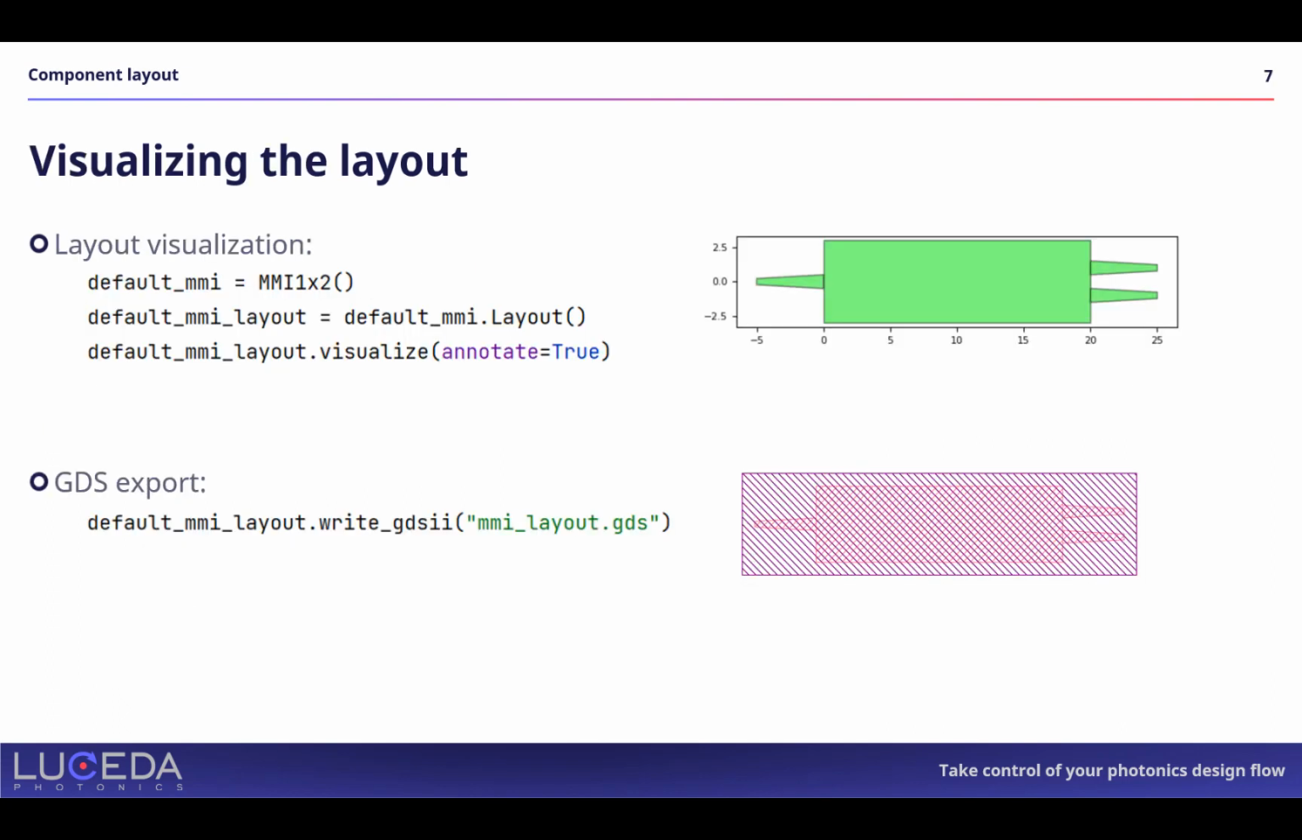We can instantiate the MMI with the usual techniques. You can instantiate its layout with .layout, and from the layout object you can obtain a lot of information. Firstly, you can visualize it using the visualize method of the layout view, which is .visualize with annotate set to true, and we can then write it to GDS.